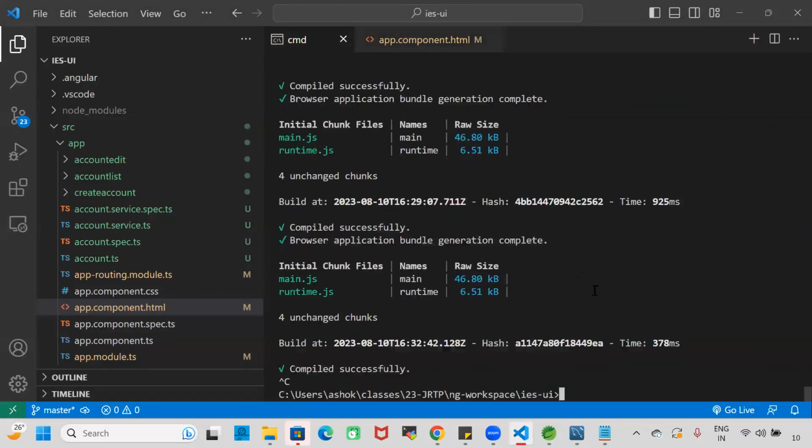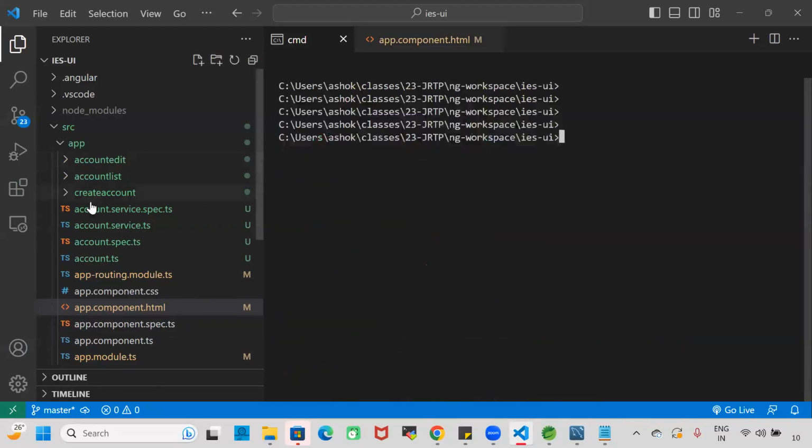Let me stop my application. I need to create a component for the report. A new component I want to create. Account components are available. Report component I have to create. ng generate component reports. A new component is creating.